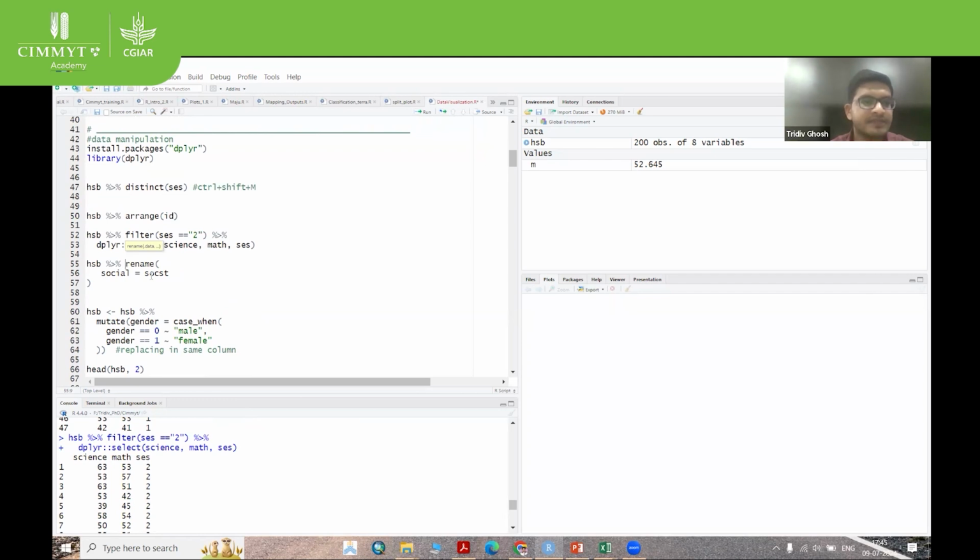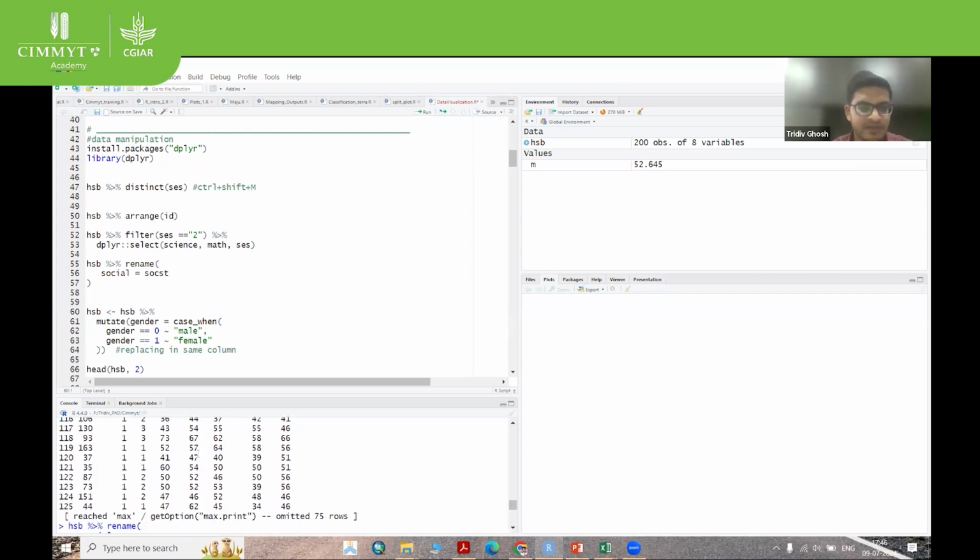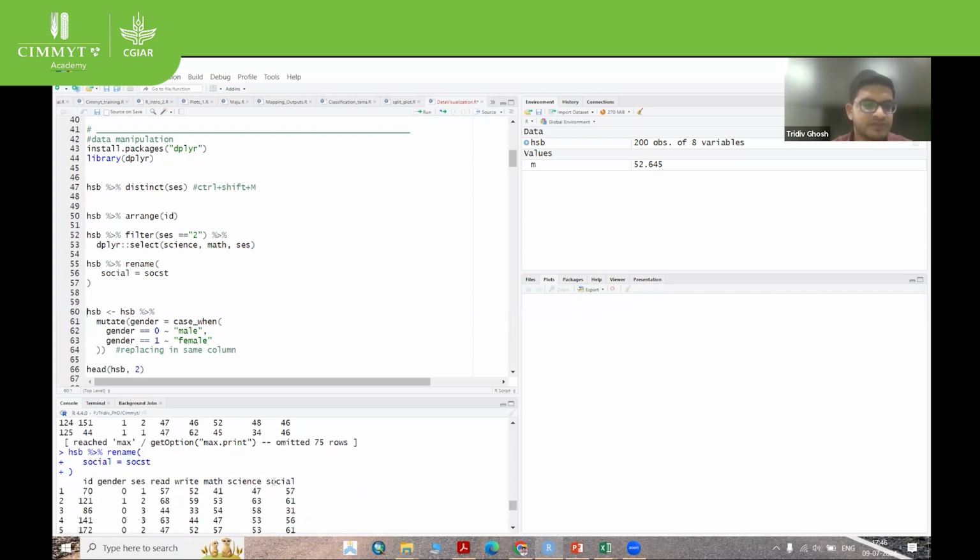Now sometimes you may want to change the column name. There is a column name SOCST in the original dataset, you can see. Now I want to change this name, so I am putting social. We have to follow this syntax: social equals SOCST. That means it is replacing the SOCST name with the word social. So see, these values have been replaced.